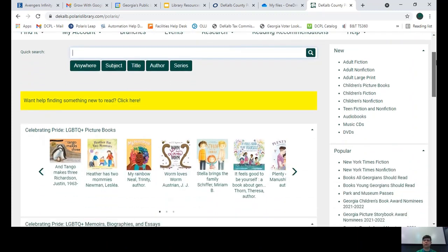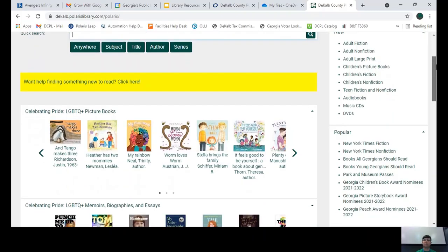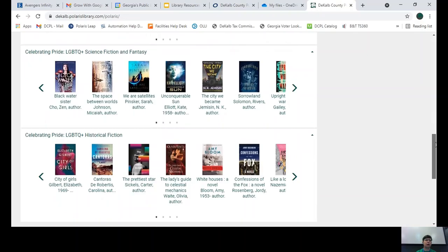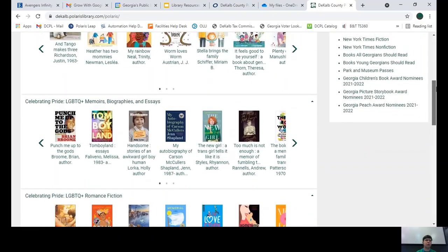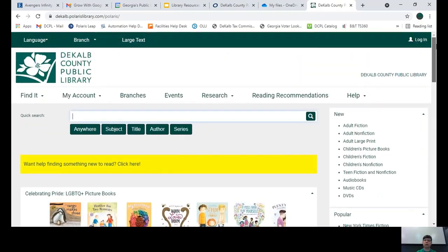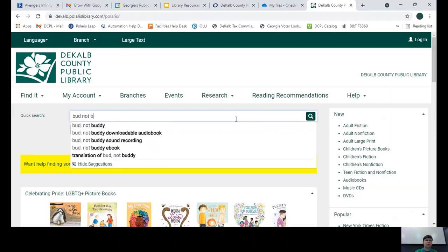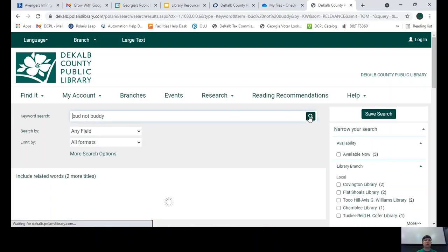This is going to be just a brief overview of some unique things that a lot of people are not aware of that we can do with our catalog. You'll see there's a variety of little books that we are highlighting that changes quite frequently. Let's just look at a title, But Not Buddy. I'll talk about some stuff that I think would be helpful as a parent or a teacher to know.